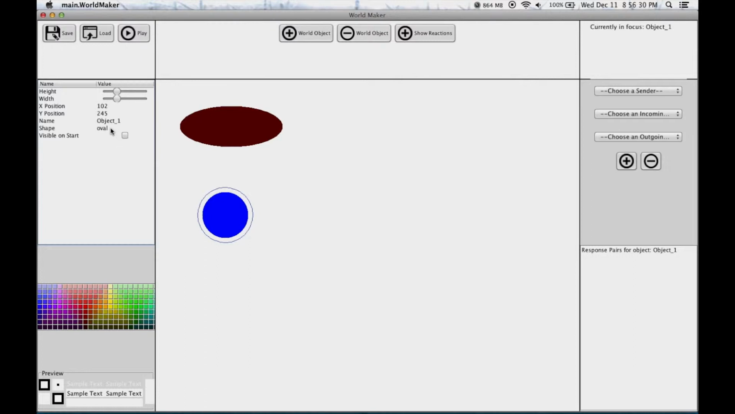Our penultimate GUI refinement allows the user to easily change the shape of the world object by selecting from the drop-down. I changed mine to a rectangle and notice I can just as easily change the height and width of the rectangle simply by dragging those two sliders.